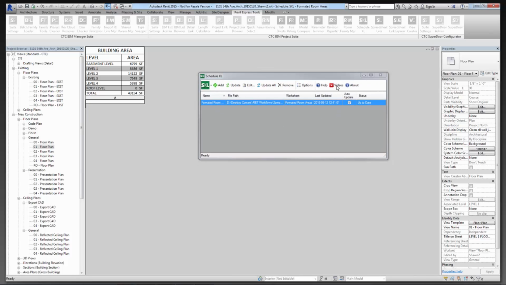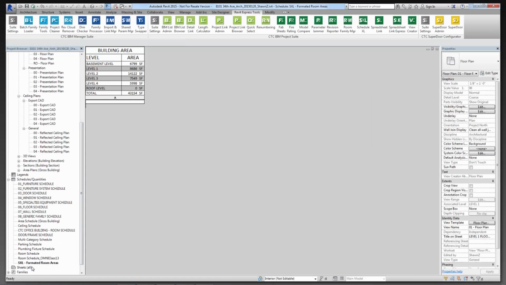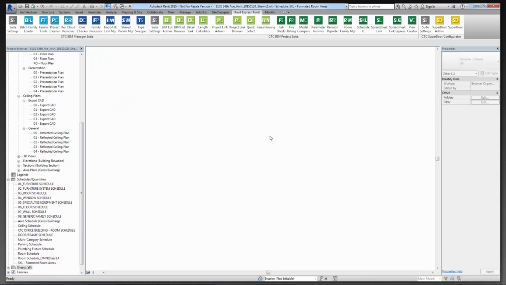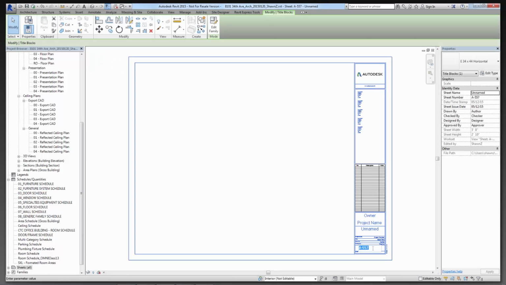So now I've got this. I can go to my sheet over here. Let's go to some kind of a cover sheet, new sheet. We'll just use a basic title block here. This will just be general 000 or whatever, T00. It doesn't matter, cover sheet.